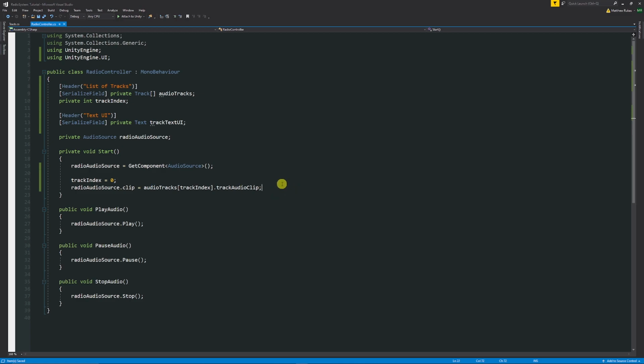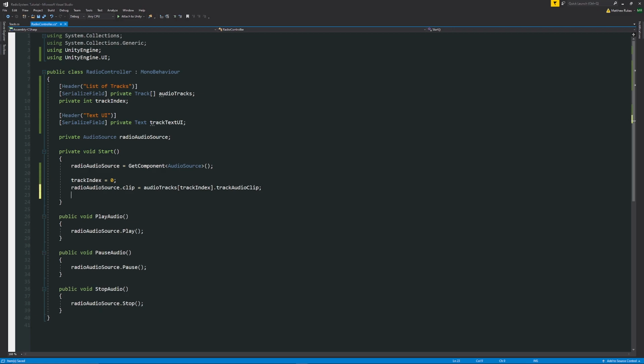And say you wanted to add the name of the track to that UI that we just created, we can do this in a really simple way too.